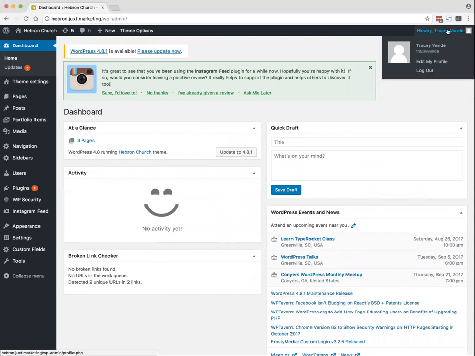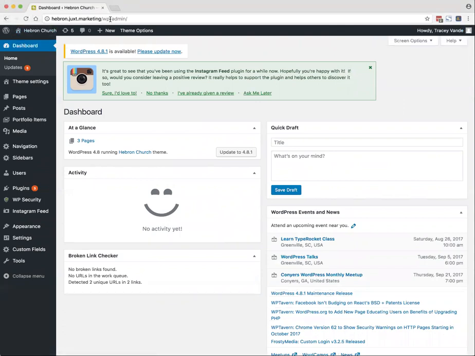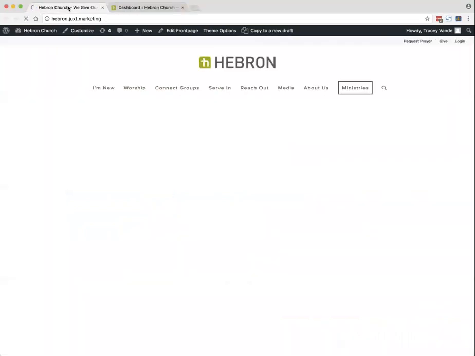So what you're saying is it will be www.hebronchurch.org and then the /backstage. That's correct. Right now we're still in the development server, so it's hebron.jux.marketing/backstage. When the site goes live, it'll be hebronchurch.org/backstage. Gotcha.